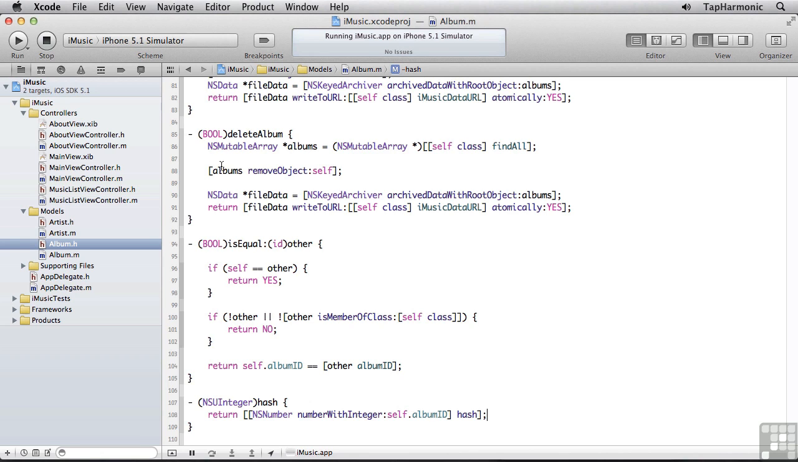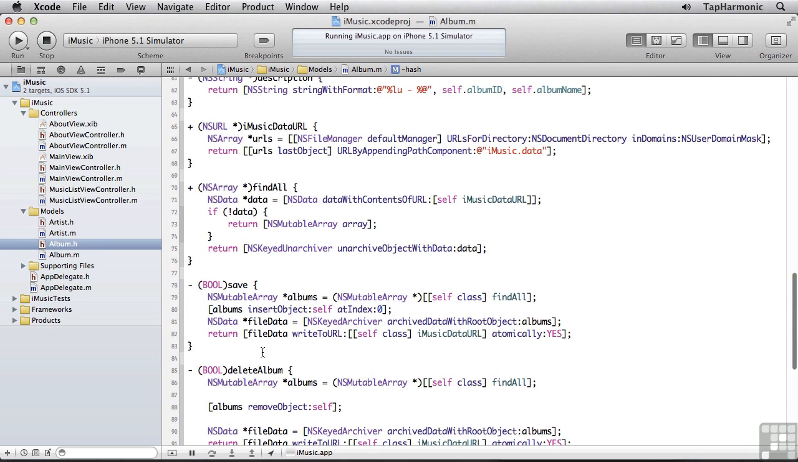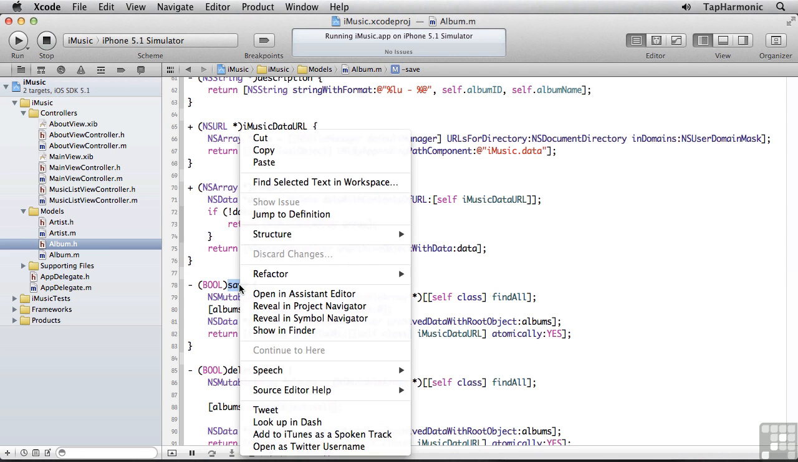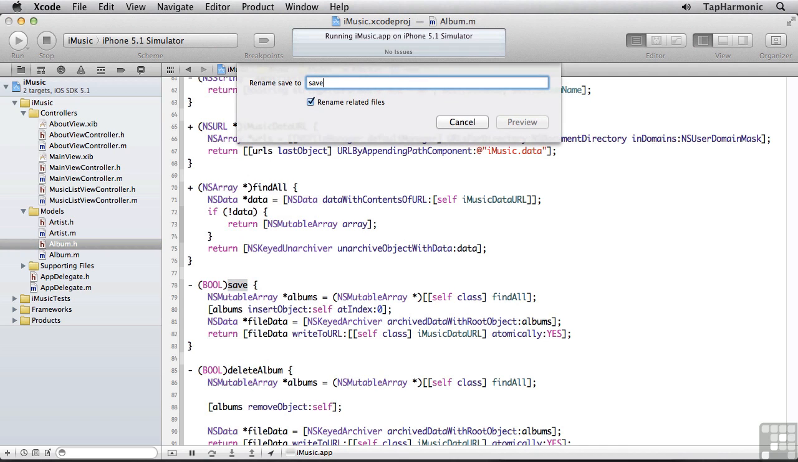Now when albums remove object self is invoked, we'll get the correct behavior because we'll rely on this isEqual implementation so that instead of simply comparing identity, it will actually look at the album IDs of each object and see if they are equal. Now let's make one additional change as long as we're in here. We called this delete album, so it would probably make sense that we rename our other methods. I'll double click on this and highlight save, and then right click and select refactor, rename. Instead of save, I'll call this save album. And I do want to select rename related files.